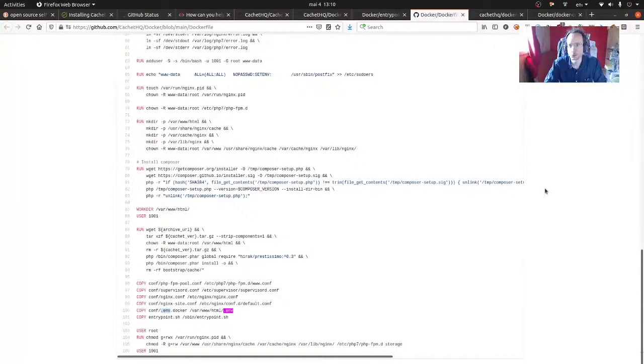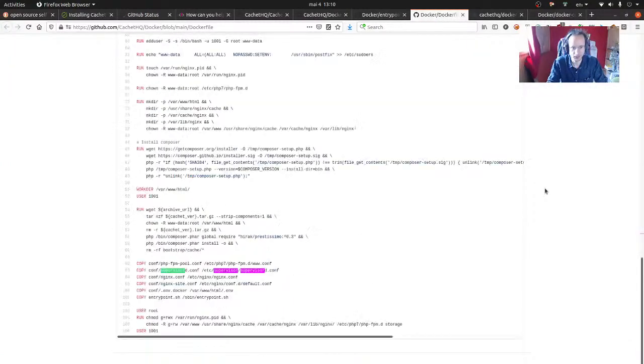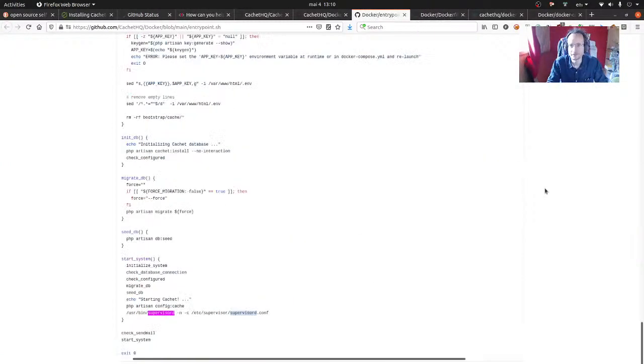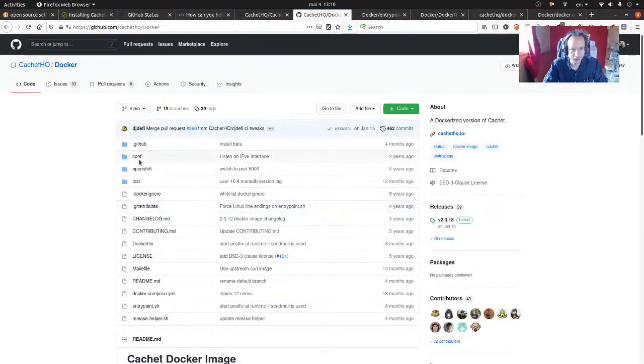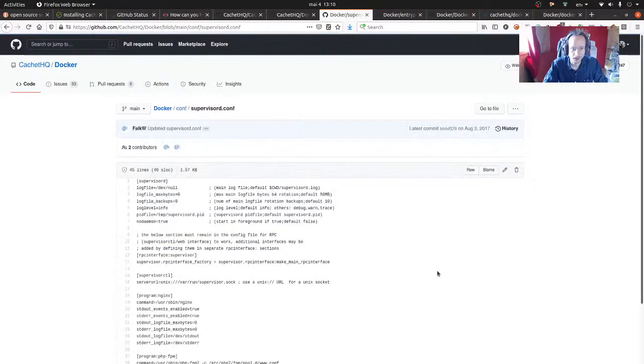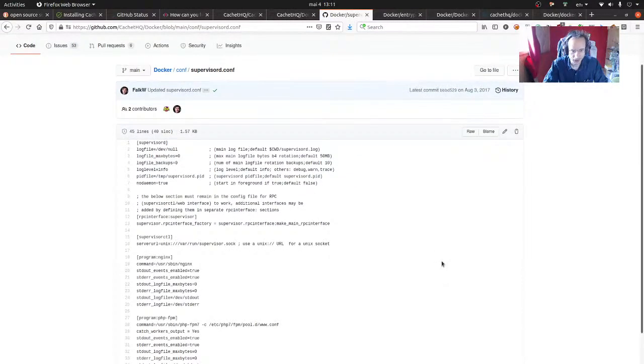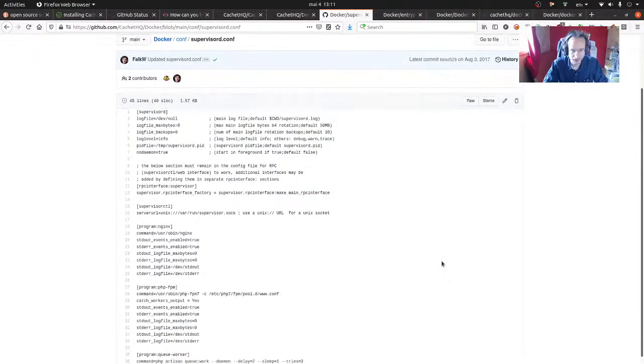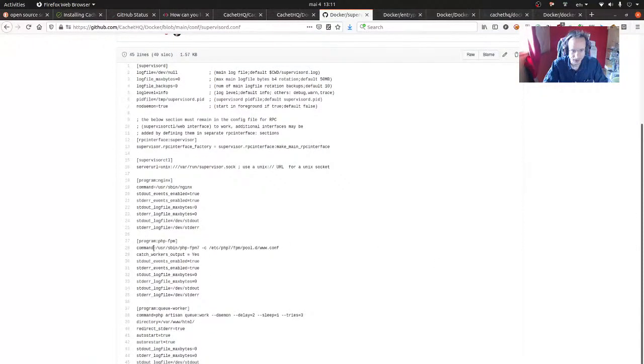And this supervisor thing is copied from the Docker conf, and it runs both the web server and the queue worker.